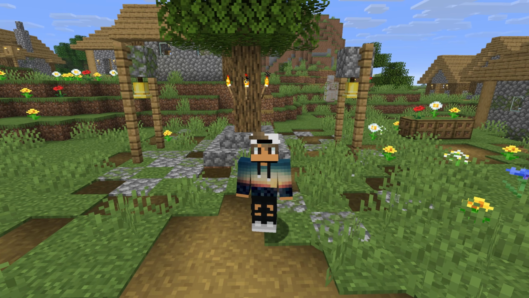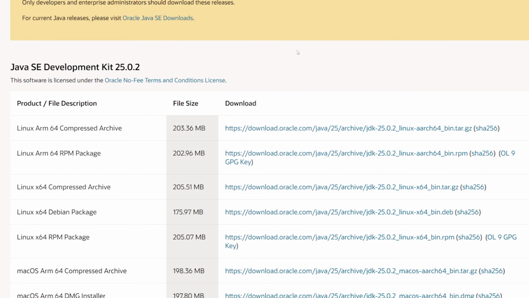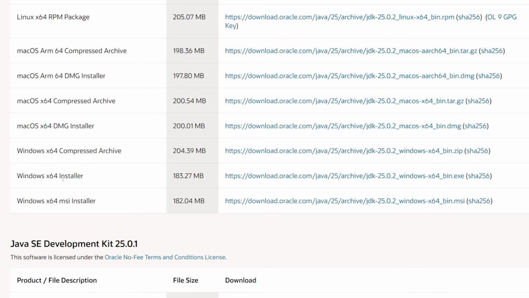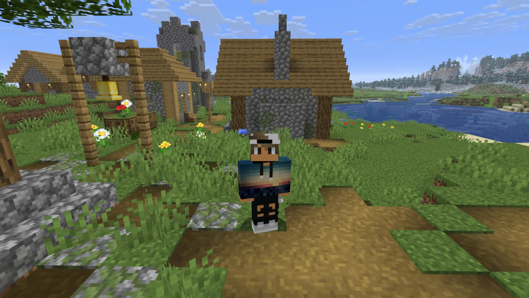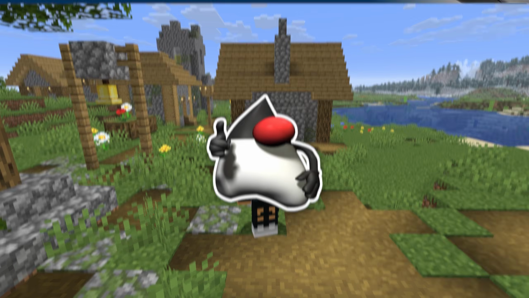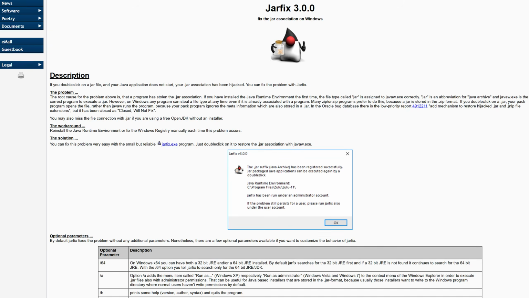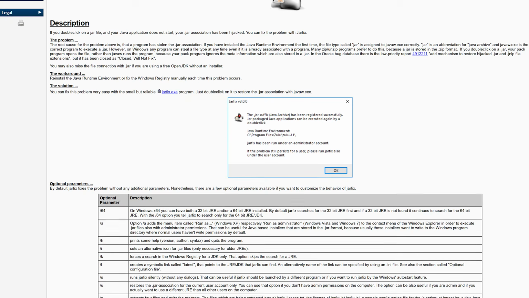If those files are not appearing for you, then you probably have the wrong Java version installed. To download the right version, go to this site linked in the description and download the Windows installer for the latest Java development kit. But if installing Java 25 doesn't fix it, you can download a tool called JarFix from this website. It makes sure the jar files open correctly on Windows.